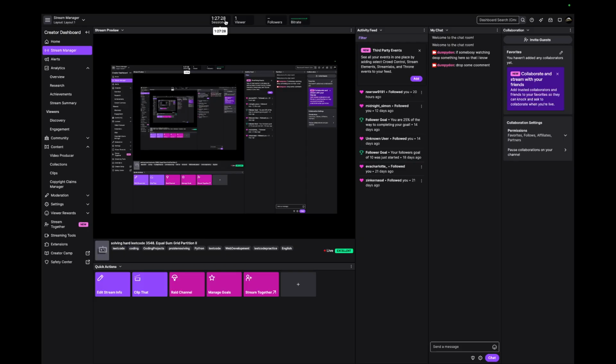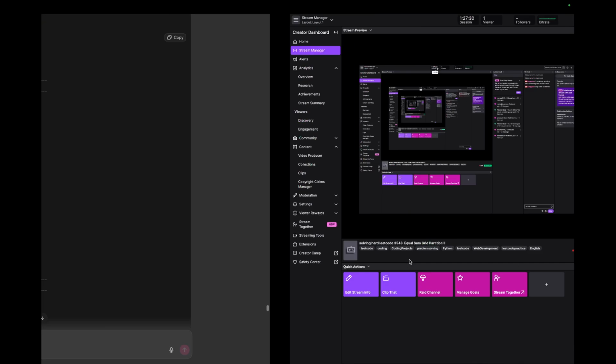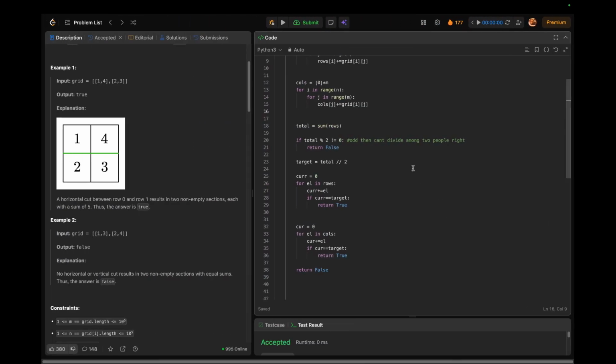So here we will cut out that thing. Let's see.